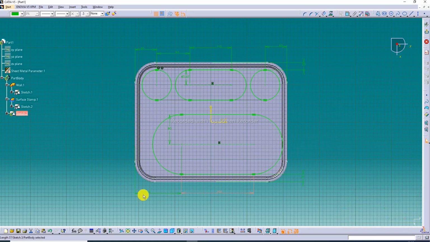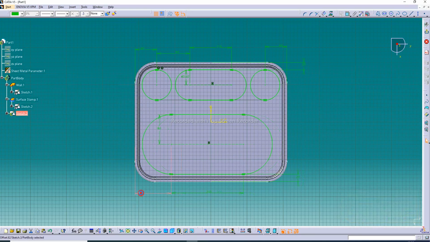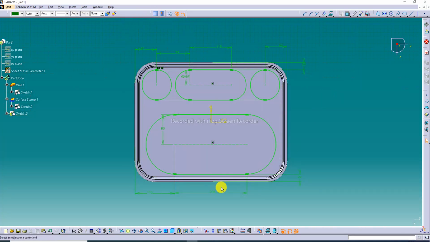Is better, and this is 100, and 110 is better. Okay, all is perfect, and grid is hidden. Okay, so nice looking here, all dimensions are perfect, and all is green, looking so perfect.